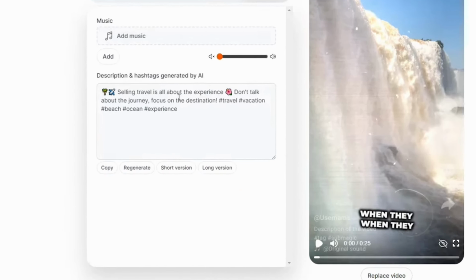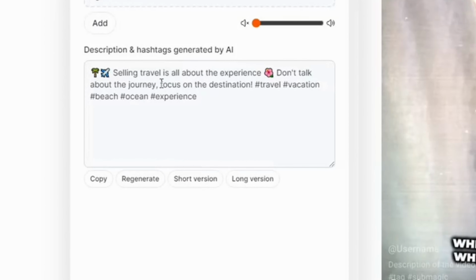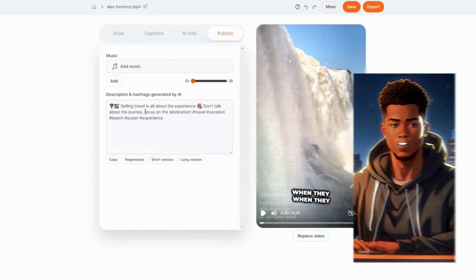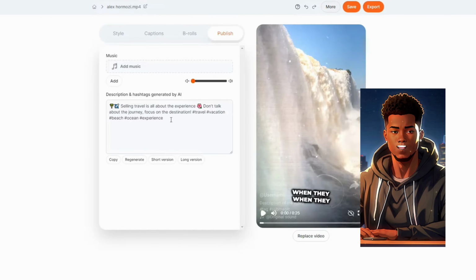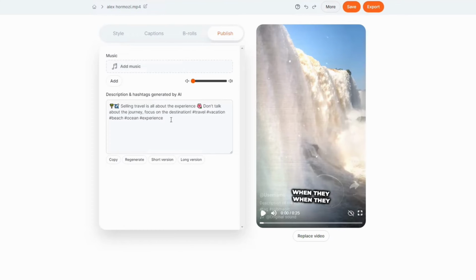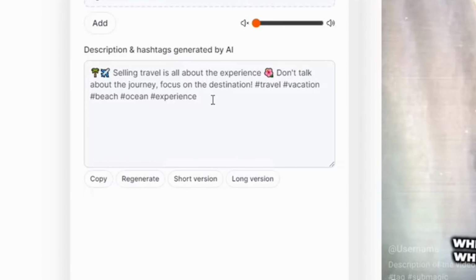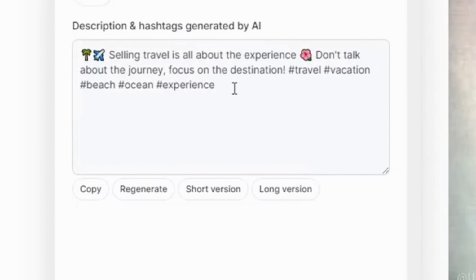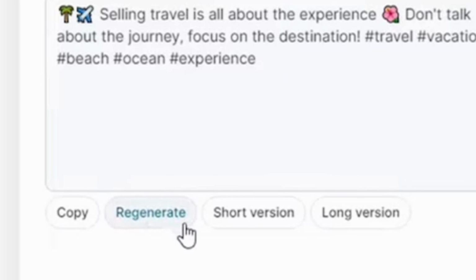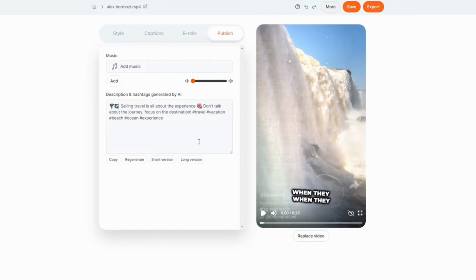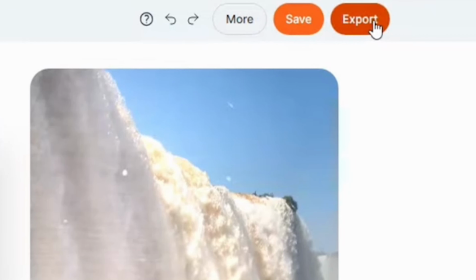Now, Submagic also generates a description and hashtags for your video. Honestly, the description it comes up with isn't always the best. Personally, I prefer to craft my own description and hashtags. If you're in a hurry, you can always use what it generates. And if you're not happy with it, you can regenerate it, shorten it, or even add a longer version. Once you're satisfied with everything, just hit the export button in the top right corner.